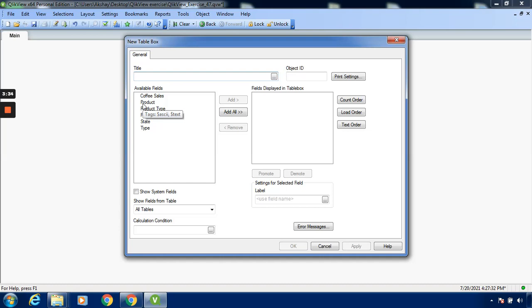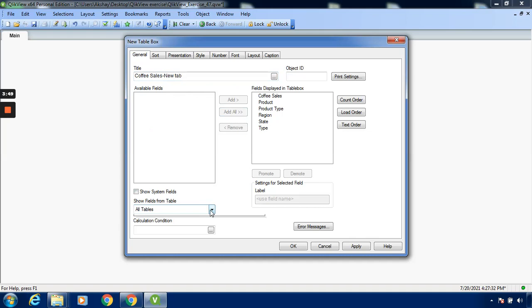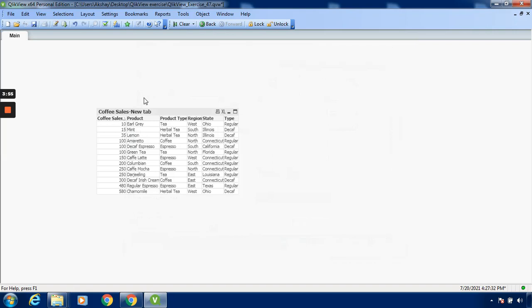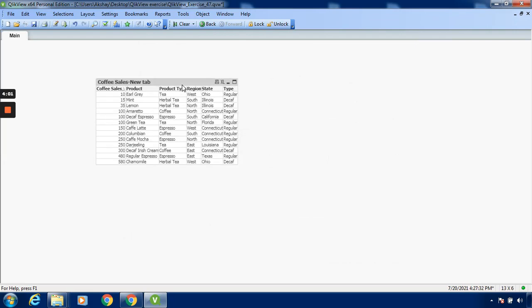I'll write over here coffee sales, window title as coffee sales new tab. I'll add all. I'll click on coffee chain sales, and click on apply and okay. So this is the case, coffee sales new tab. This is the table which is being created.